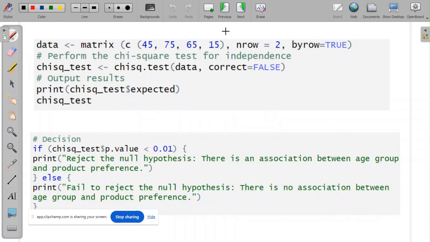Now, this is a slightly different procedure because the data is presented in the form of a contingency table. So we define that as a matrix which has two rows, and the entries of the matrix are defined row wise, and this is assigned to the item data. For a contingency table, the function is slightly different. The chisq.test function takes in only two arguments.